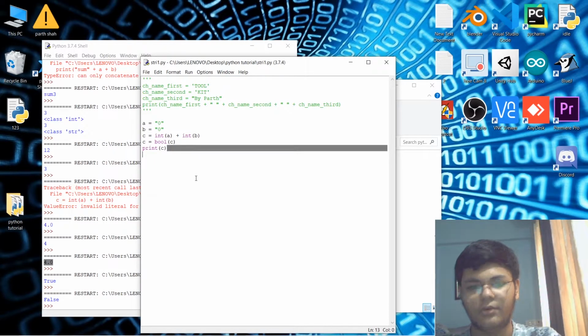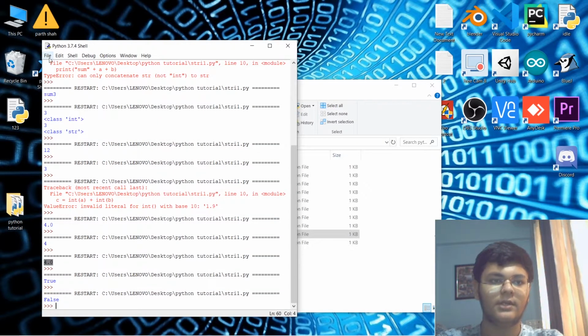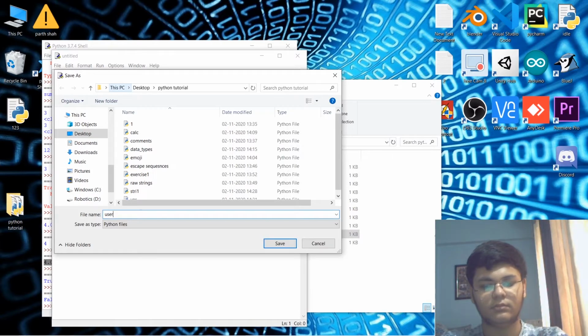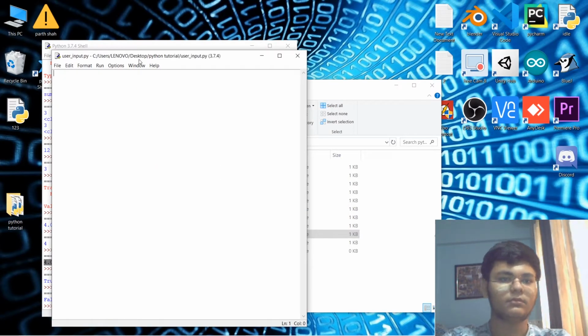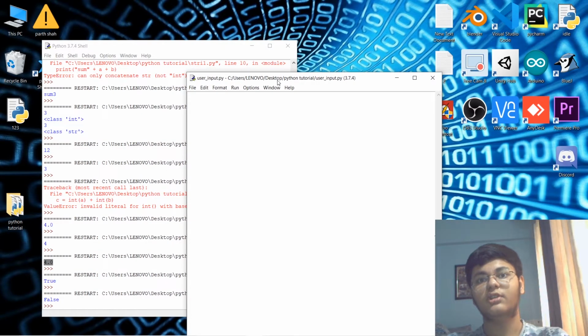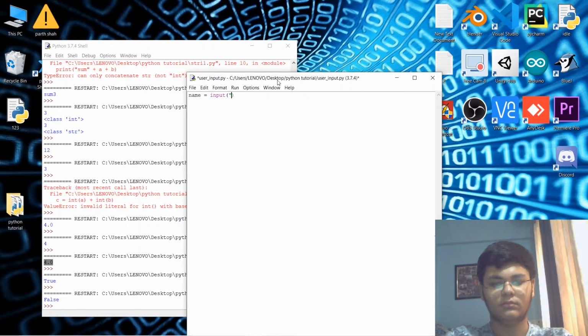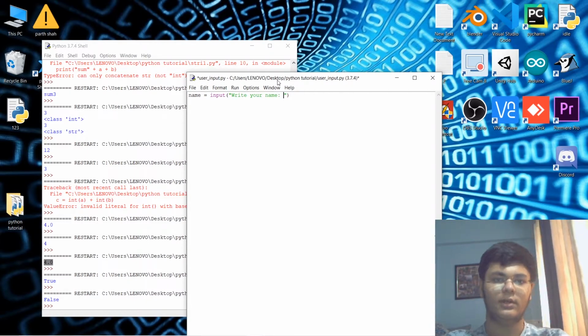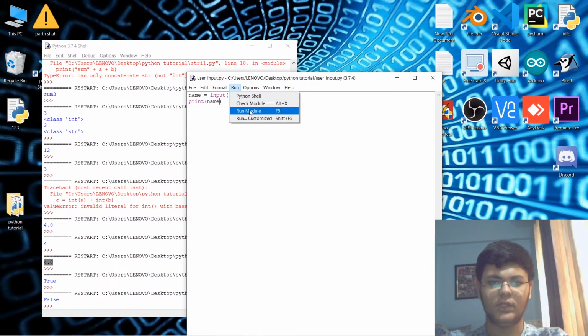So now we are going to go to the next part, that is user inputs. So we are now going to work on inputs taken by users. I am taking a variable like name is equal to input, and I'll write here "write your name", and now I'll just say print name. I'll simply run it.